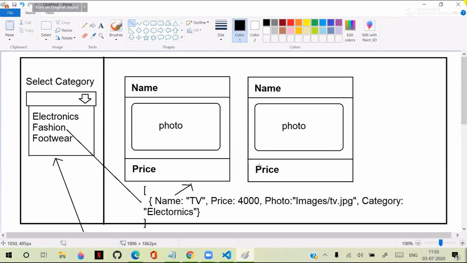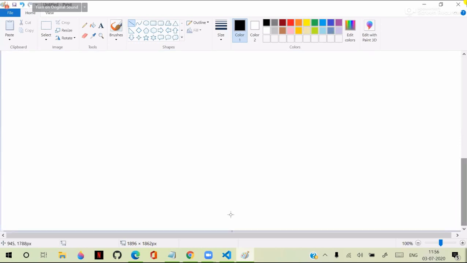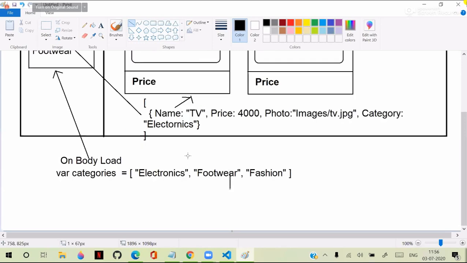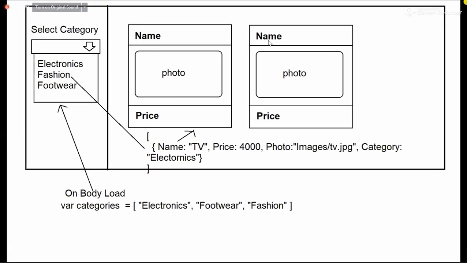You need to bring them and display them here. That means the right side cards should be only for the products that belong to the selected category. Whichever category you selected, only that category's related products should come. You have to design this. Understood the task? I will upload this task into our classroom. So this is the task you need to do.